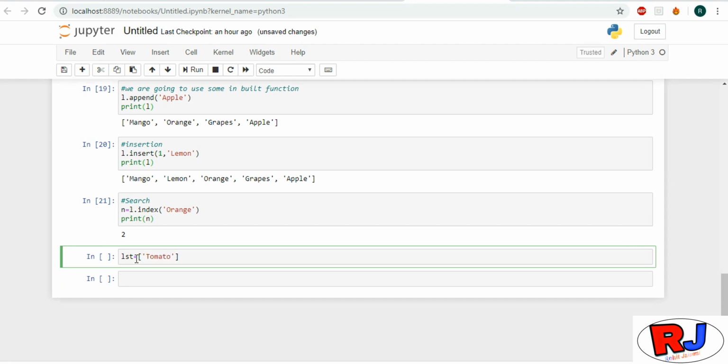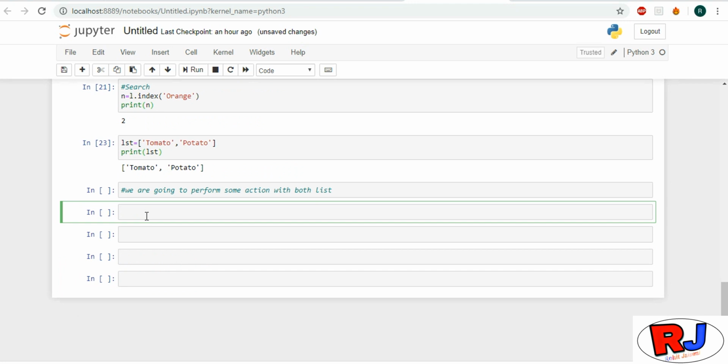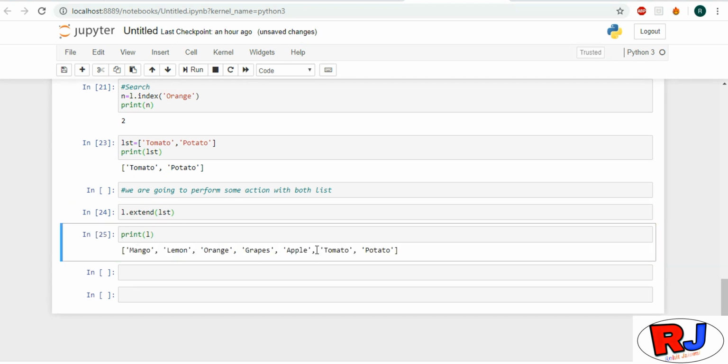Here we are going to create another list which contains these variables. First one is tomato and another one is potato. We are going to perform some actions with both lists. First, we are using extend. Extend is used to add one list to another list. It means the second list is added at the end of the first list, as you can see on the screen.